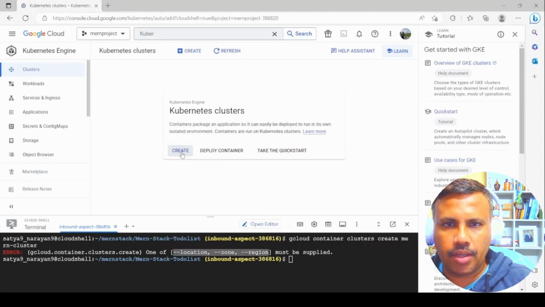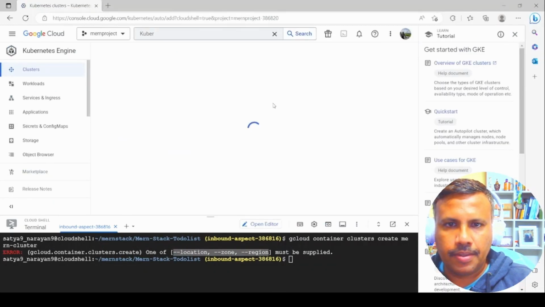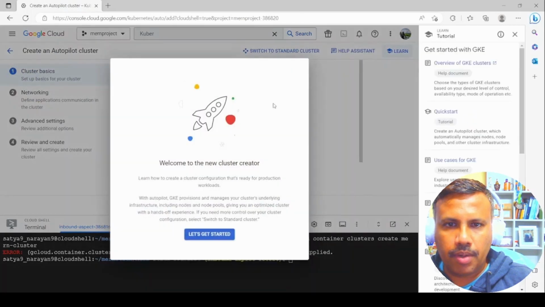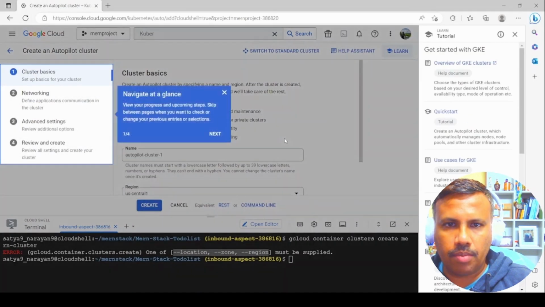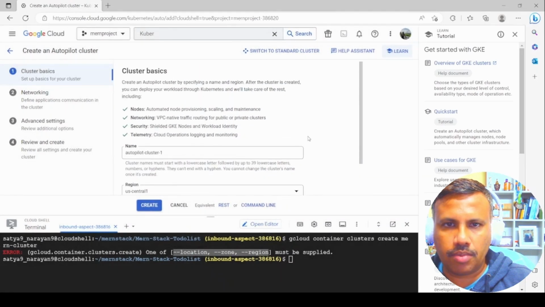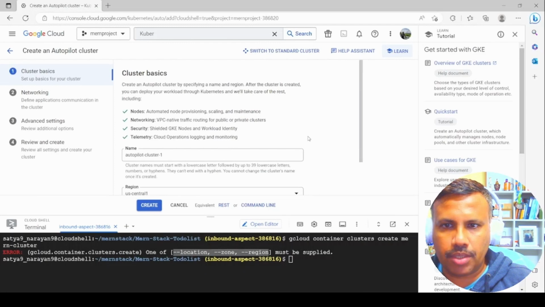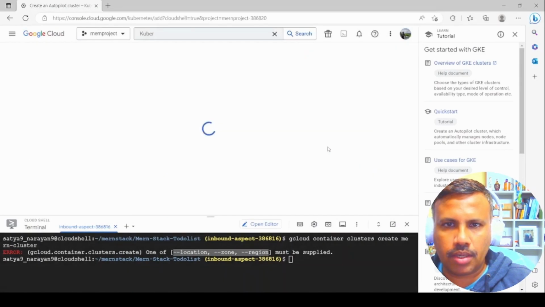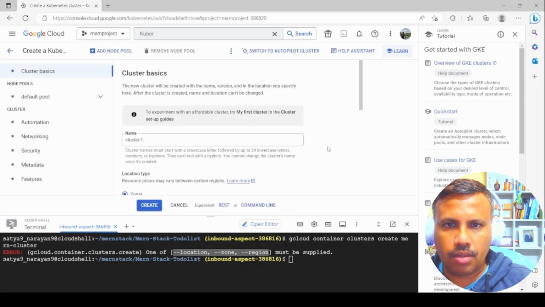So now we have the Kubernetes cluster. Click on create. So it will provide a list of inputs that is required from the user. So we'll enter one by one. We don't need to create an autopilot cluster, which will spin up more nodes based on the requirements. So, but we'll just keep it to standard cluster. So switch to standard. Click on switch to standard cluster. So by default it is autopilot. So click on standard cluster.